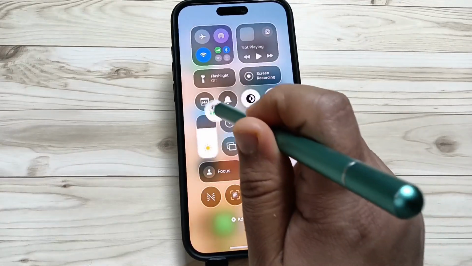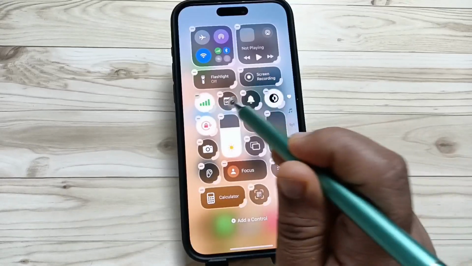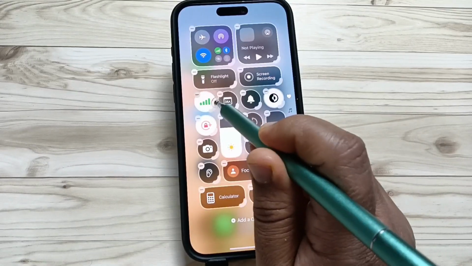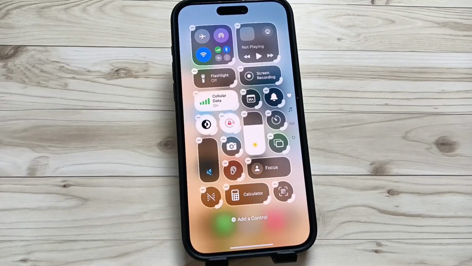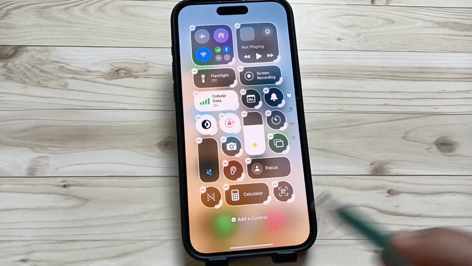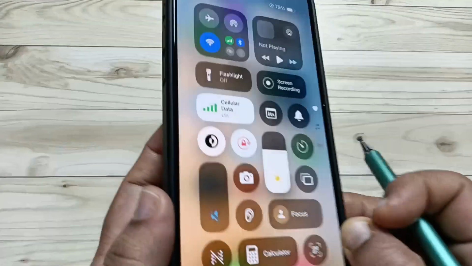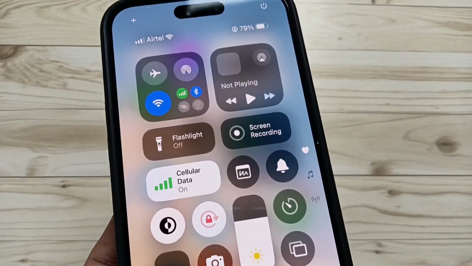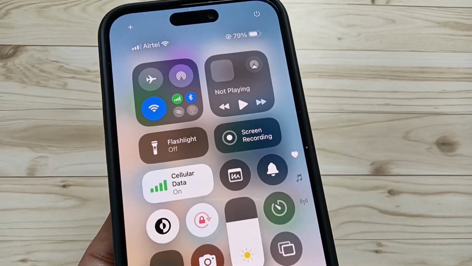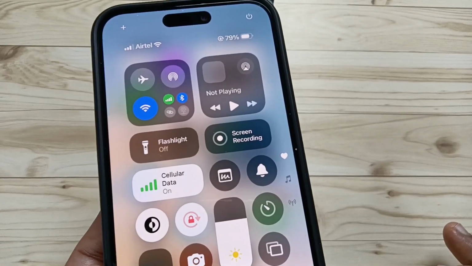Actually you can replace the position, and also you can resize this one also. You can see. After editing this one, tap on the blank area of the control center. So here you can see the cellular data is on the control center. So simply in this way you can add the mobile data or the cellular data to the control center in this device.